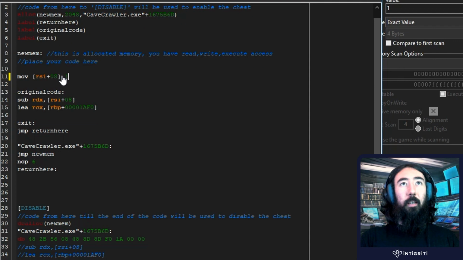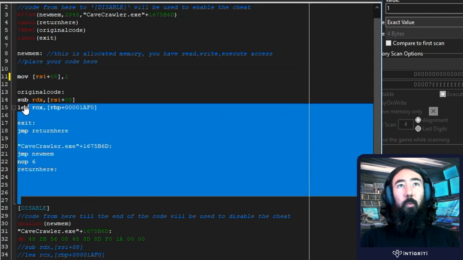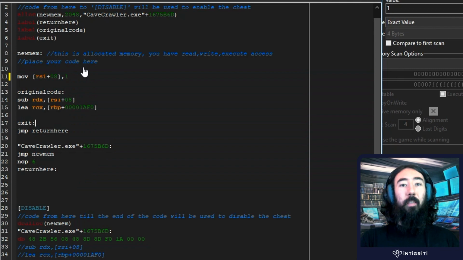And the reason for that is that there was nothing to actually change what was in this address again. So if we have this move 0 into the RSI plus 8, then there's nothing which is actually going to move a 1 back in there whenever we disable the script. So we could actually add something to do that whenever it disables, or we could rethink our approach.